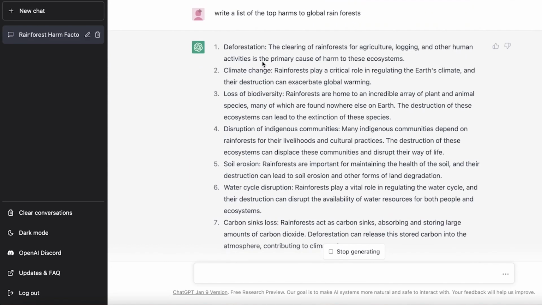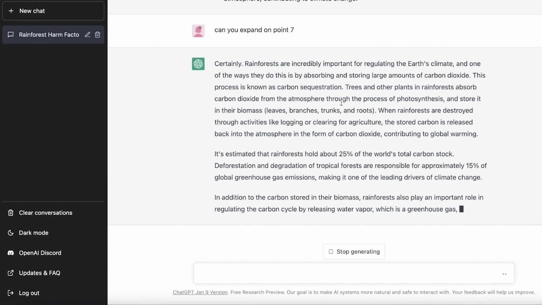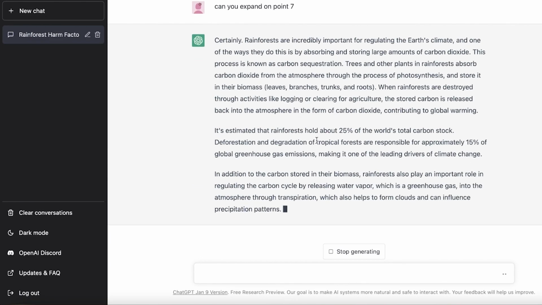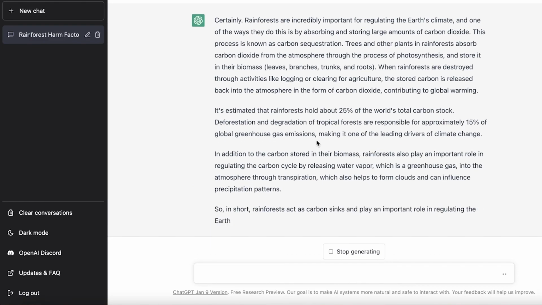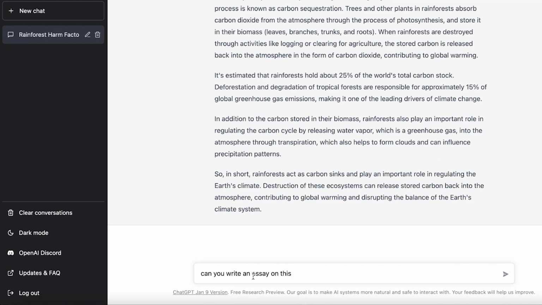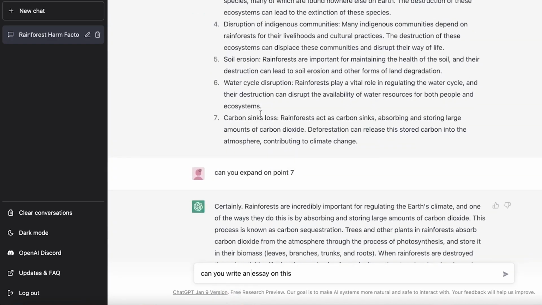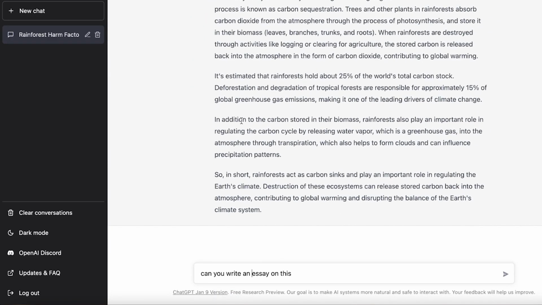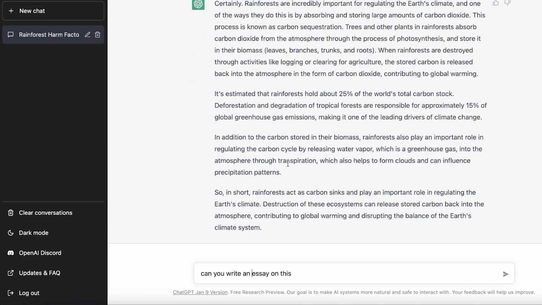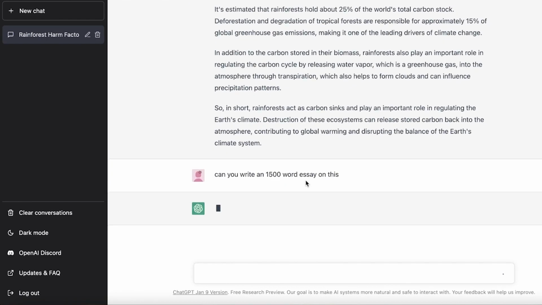Now you can see it's expanding on point 7, and you can go ahead and write, can you write an essay on point 7? If you have a word limit, you can also enter that. It has written a very expanded version. If I like the expanded information, I can write, can you write a 1,500 word essay on this? Now, this is a large request, and if the servers are running a little slow, it might take a little bit of time, but it usually just does it.